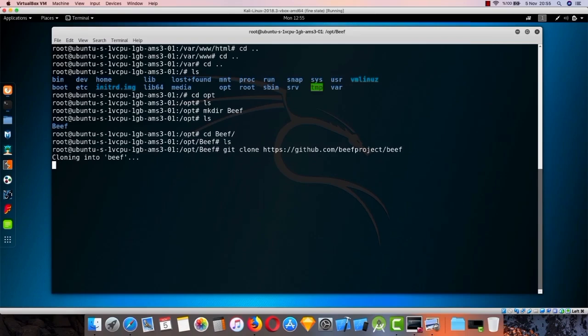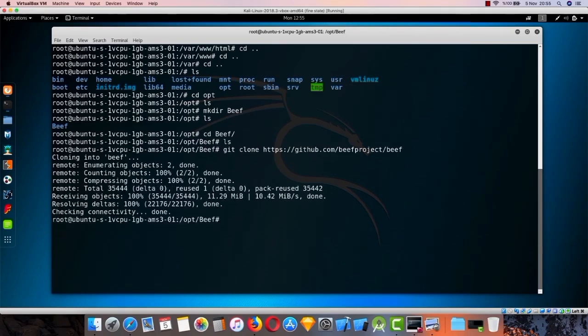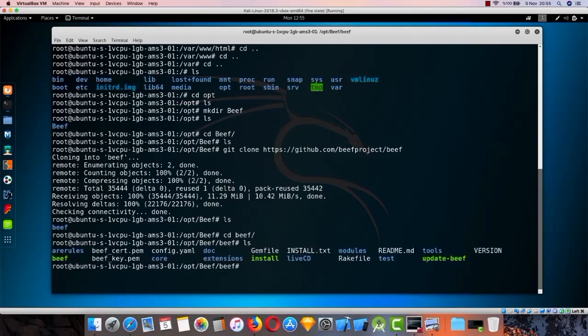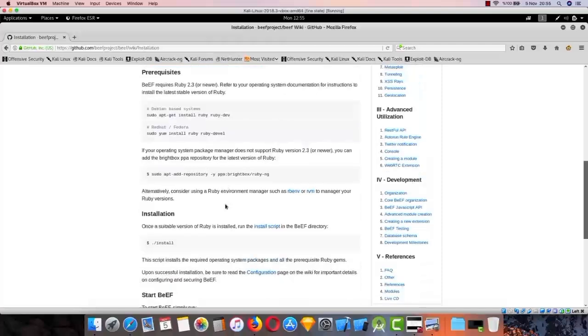So git clone github beef project beef. It will copy everything related to the BeEF into this folder. If you run ls right now, you will see beef, cd into it, and if you run ls, you will see a lot of folders and files. So you haven't used BeEF in this way before, so let me show you how to run this. First, we have to install it. As you can see, there are instructions here as well.